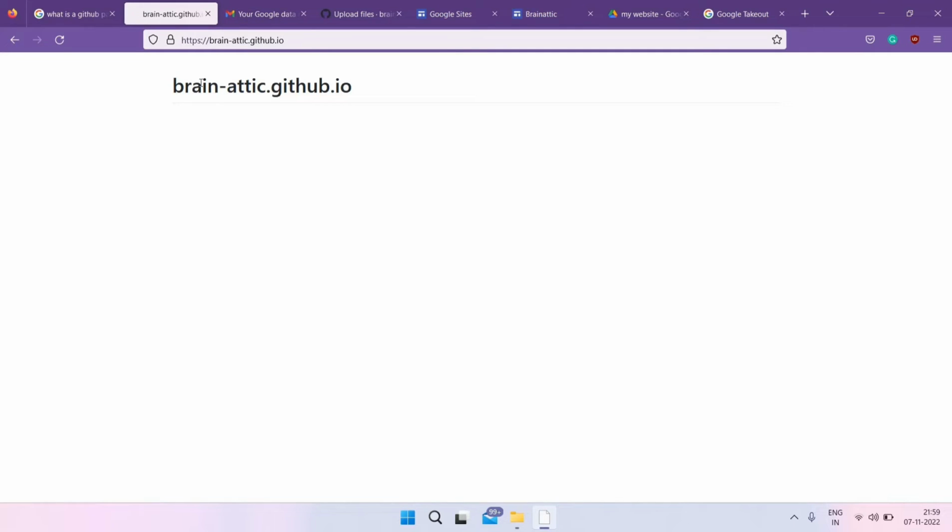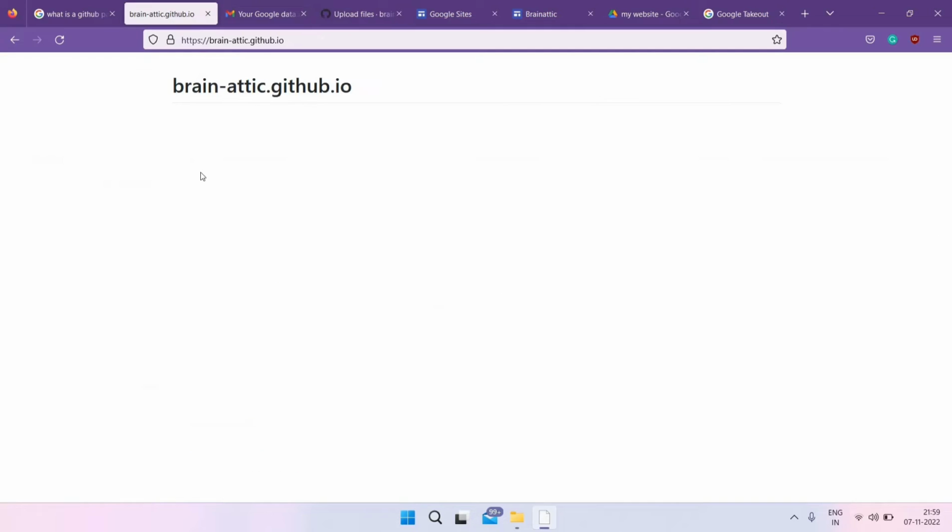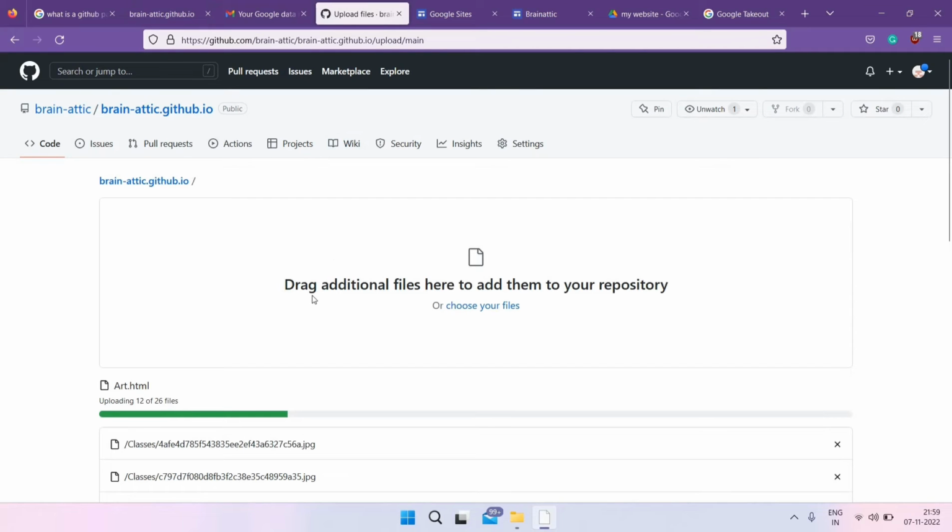Yes. So if you recall, in the readme page, so this just got hosted, and on the readme page we had written this brainattic.github.io, right? So now this basically shows that our web page is available. So we'll just wait for some more time for all these files to get uploaded.